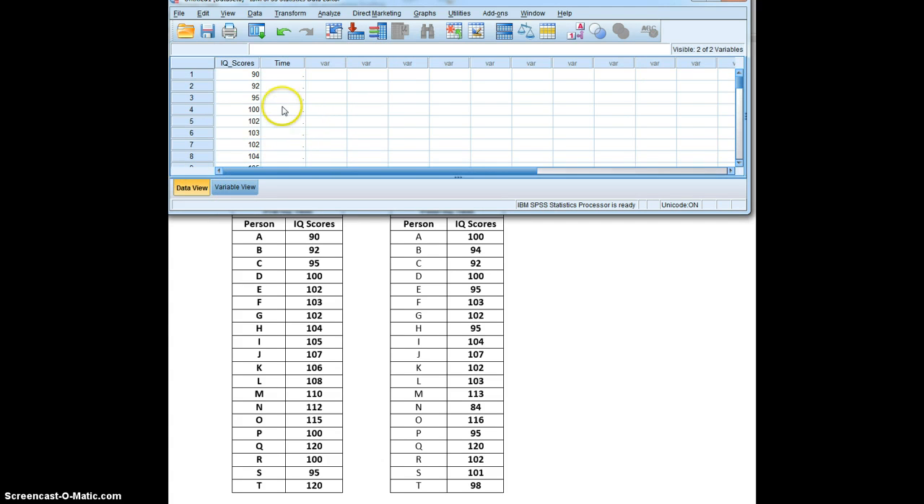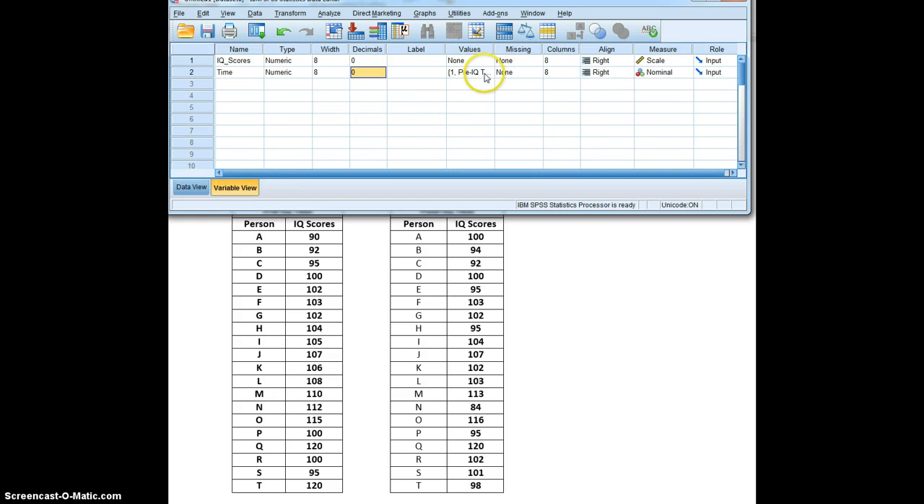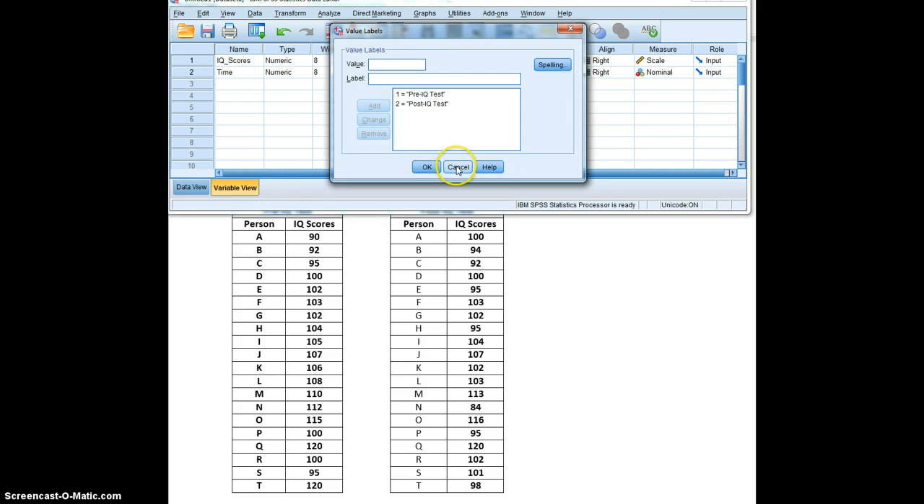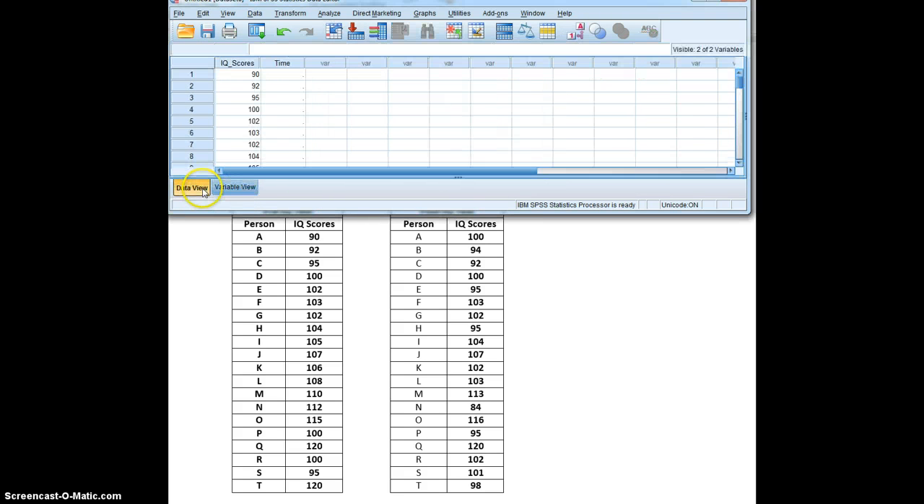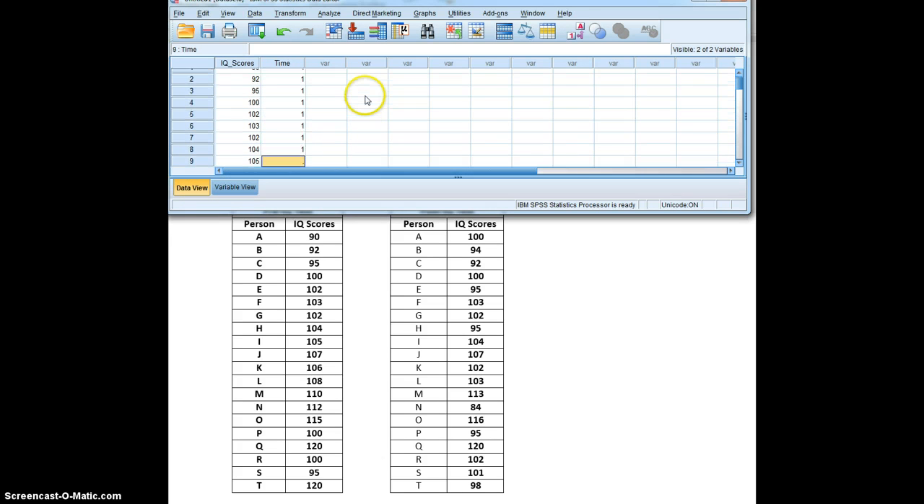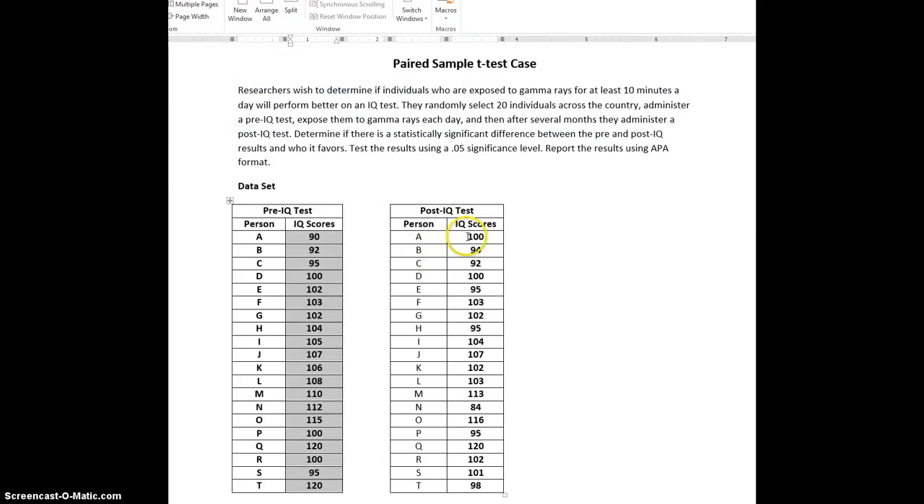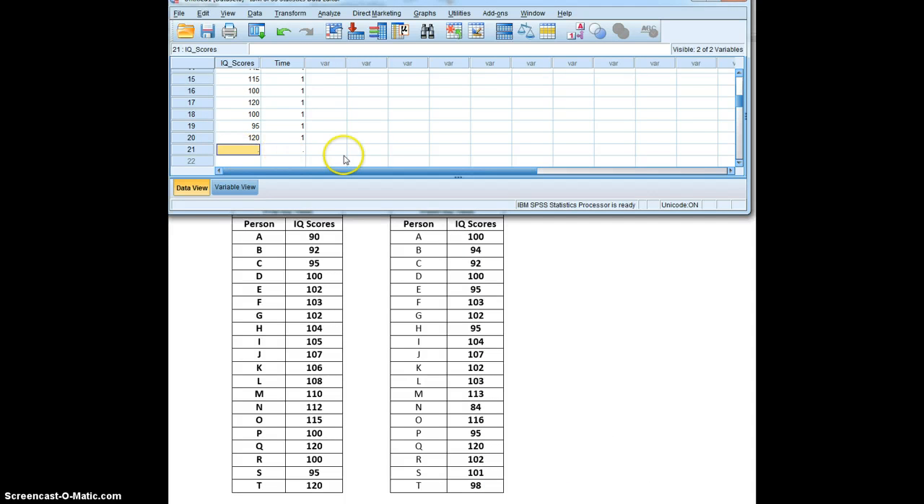Come back to Data View, and now these are the pre-test scores, and you'll remember that we gave pre-test scores a 1. So we come back to Data View and we will put a 1 next to all of the scores that were gathered in the pretest. And there we go.